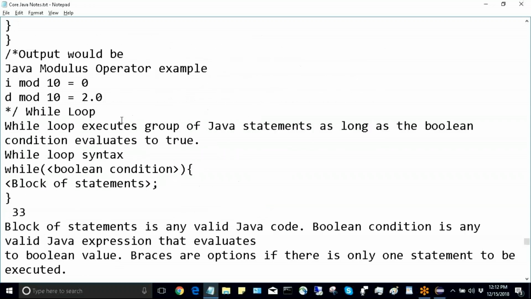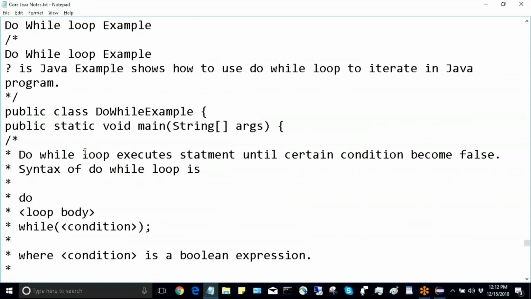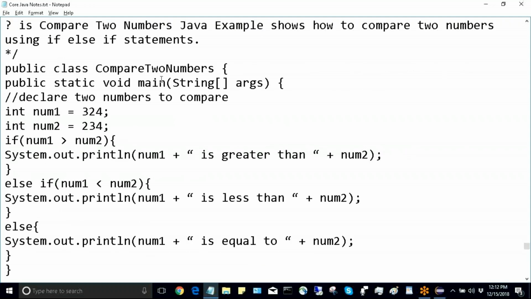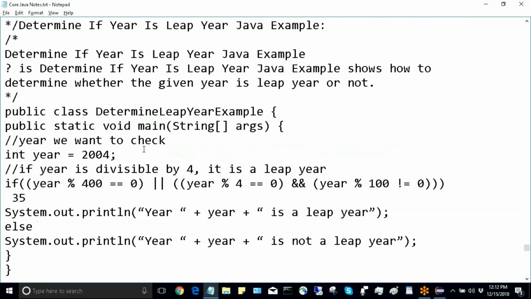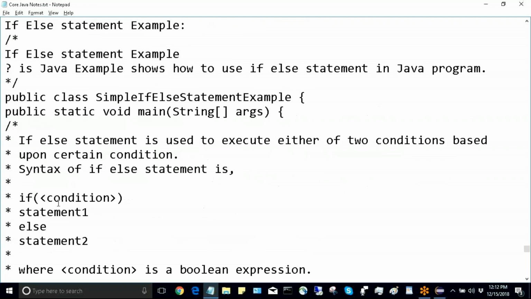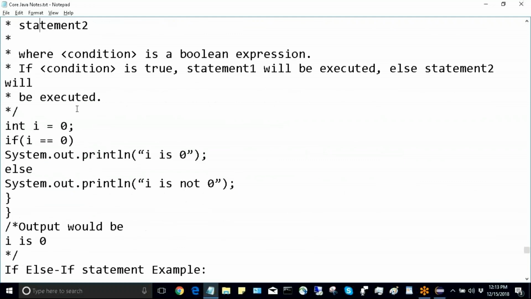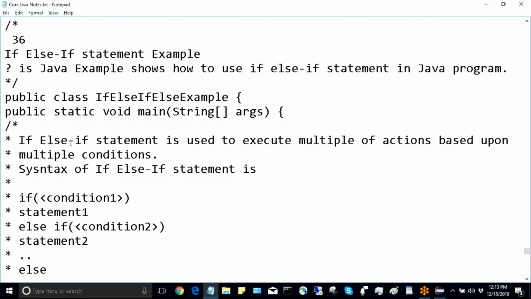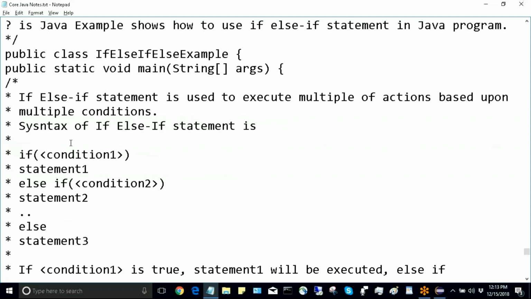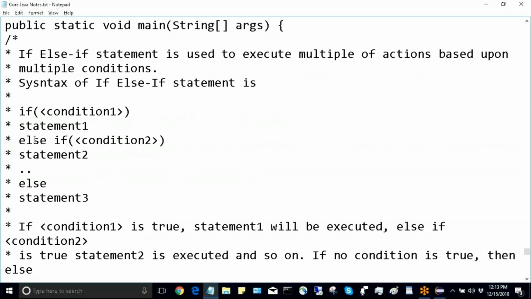And loops we have already seen. You can practice more: for loop, while loop, do while loop. And comparing two numbers, done. And if and else statements: if some condition is satisfied, do something, else do something else. And multiple ifs: if, else if, and else. Okay. Otherwise, if you have multiple ifs, then use a switch case.